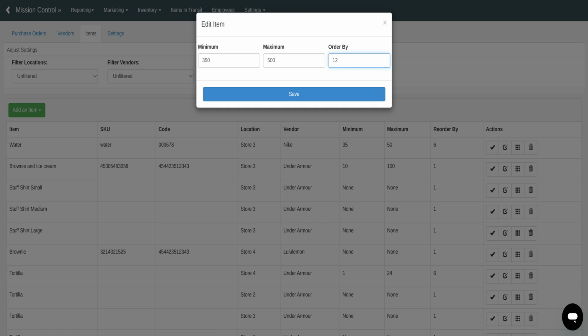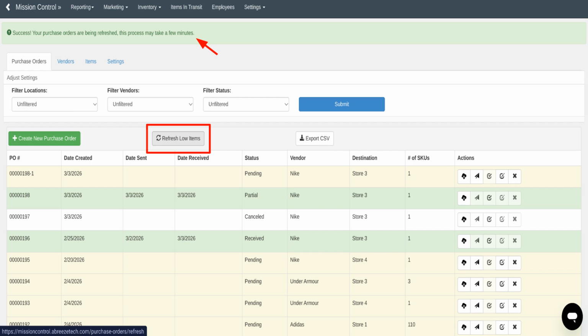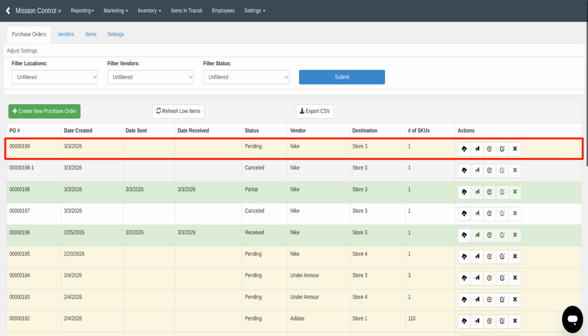We'll indicate that once our stock reaches 350, we'll want to reorder stock of 500 in cases of 12, then select Save. We navigate back over to the Purchase Orders screen and click Refresh Low Items. A success message appears. A new purchase order has been created.